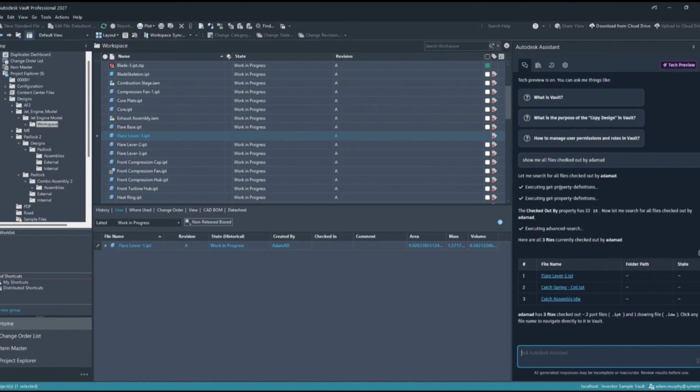So what's interesting with the results here is we can actually see the work the assistant is doing where it's running the various searches. It does tell me there are 18 files checked out in total, of which 3 are checked out by this user, Adam AD. And then it's given me a list of those files, and I can click on links directly to these files and it will take me to them in remote.